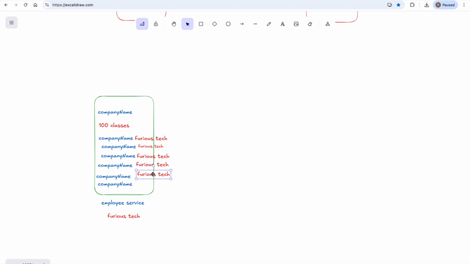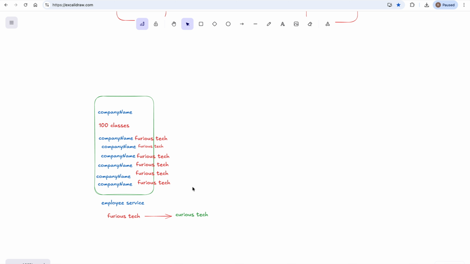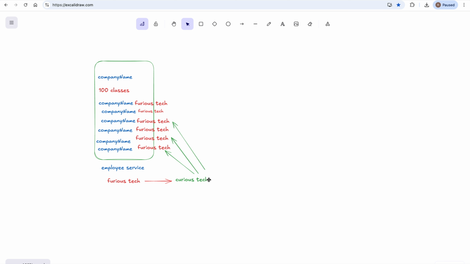Now for example, tomorrow this name is changed to Furious Technologies, or Curious Tech, let's say. So tomorrow this name is changed to Curious Tech. Since you have hard coded this name in the code multiple times, you need to go to each and every place and change this name, right? Now, guys, you can understand the pain of doing this, right?